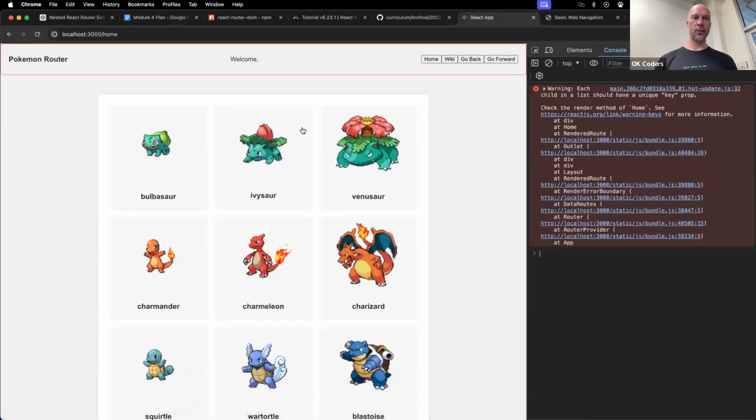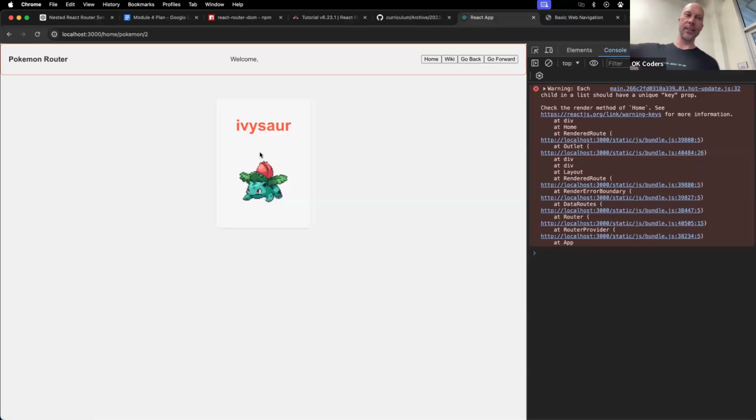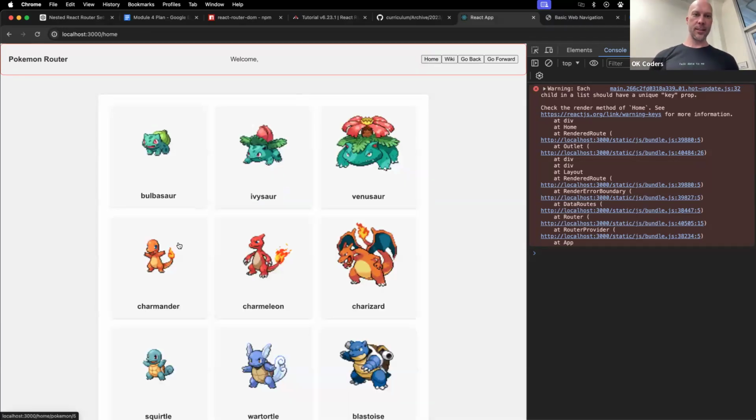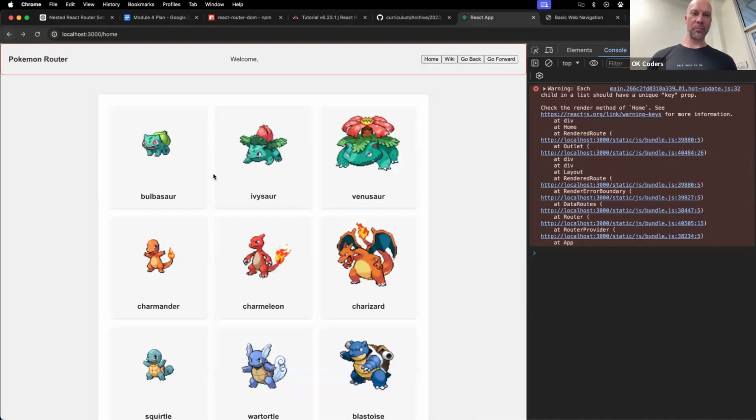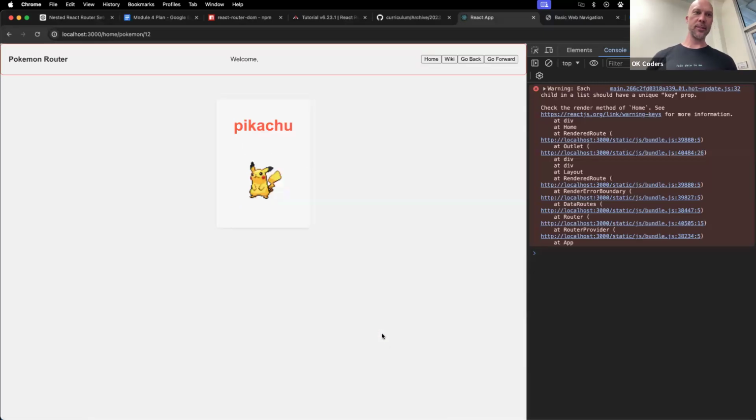So notice our URL is just /home. When we click, it's now /pokemon/2. That ID of 2 is what we passed. If we go back and I click on Charm or whatever this is, then it says 5 now, right? So that's the ID of this one. And then if we click on Awesome Pikachu, 12. Make sense? With a little ID in there. Cool.